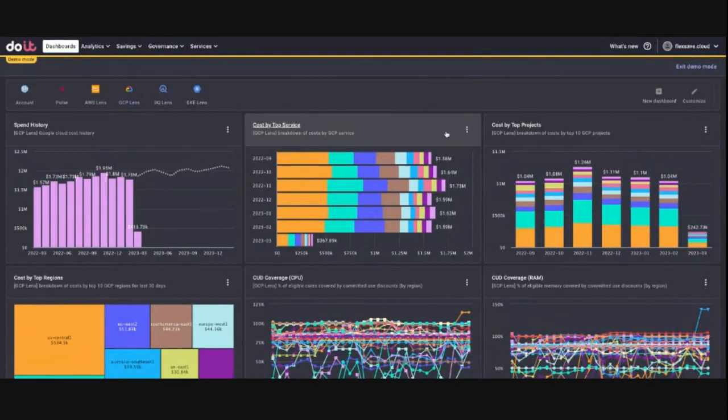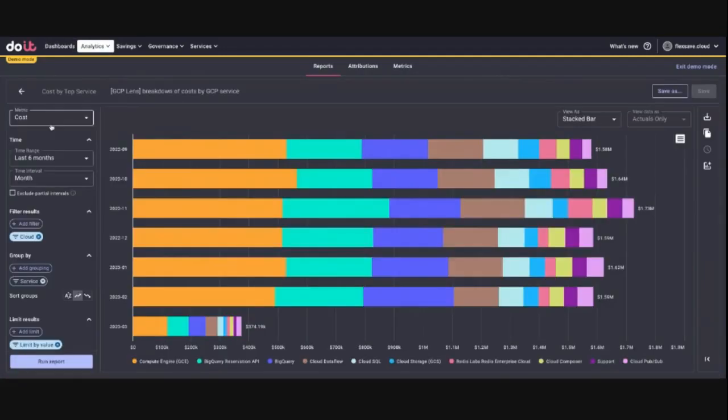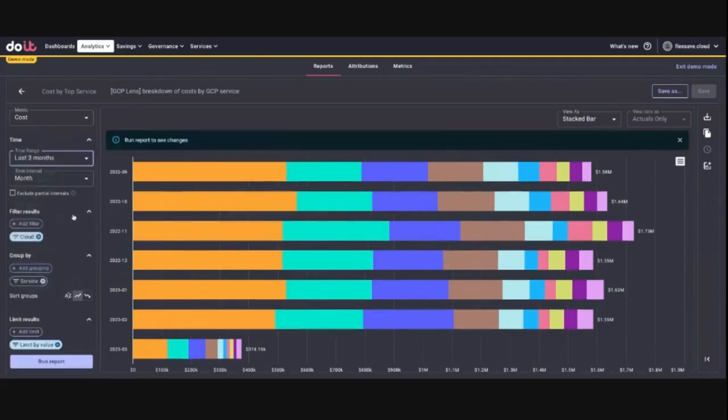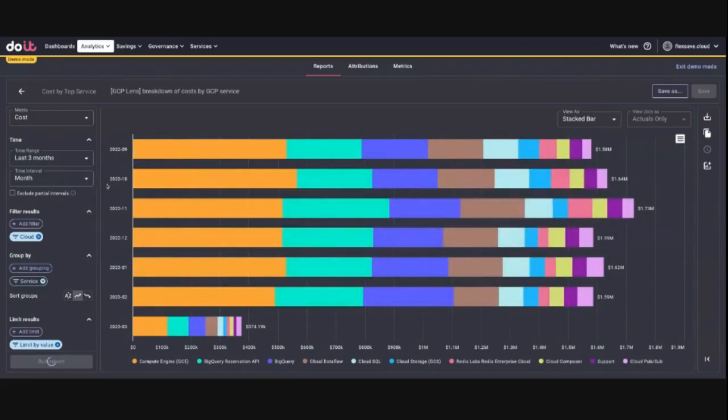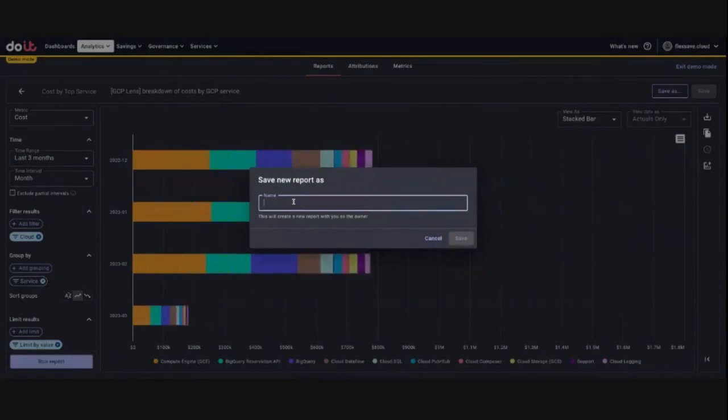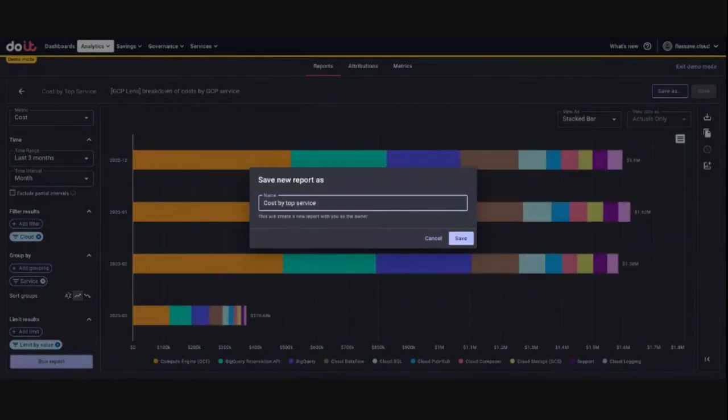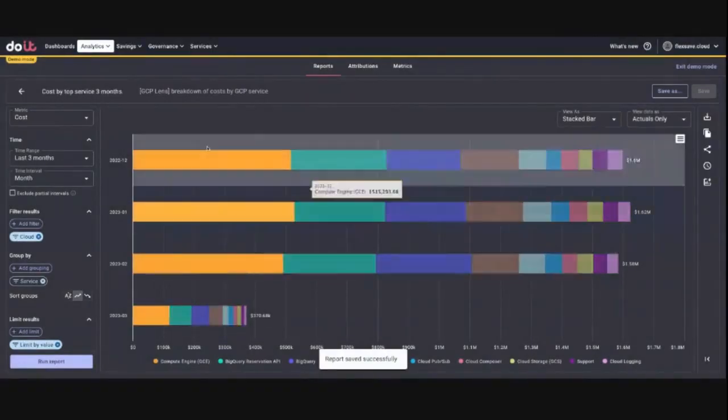Another option that you do have from these main dashboards is the ability to edit the reports that drive these widgets. From the dashboard, you can open up and view the full report. Let's say you want to edit this report to something that meets your needs a little bit better. Let's say you don't necessarily want to see the last 6 months, you want to see the last 3 months. You have the ability to edit any of those predefined standard reports that we build to drive those widgets to meet your needs. Save this as cost by top server 3 months. All right, now you have access to this report in your custom reporting.